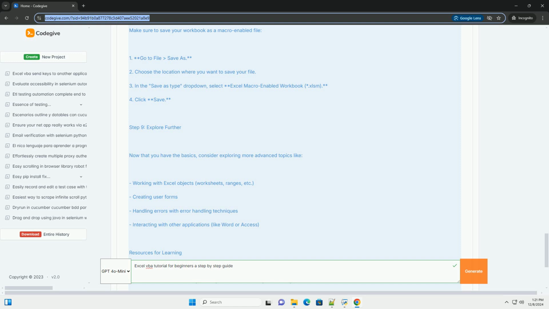Step 7: Learn more VBA concepts. Now that you've created a simple macro, let's explore some basic VBA concepts that will help you build more complex macros.